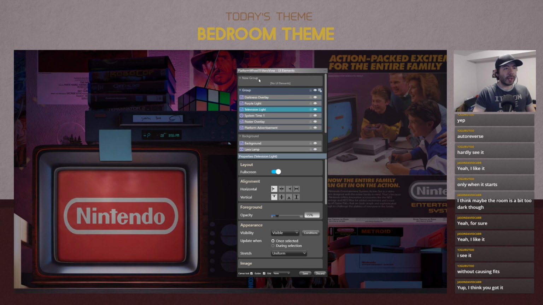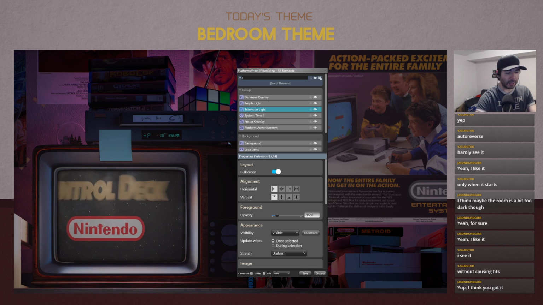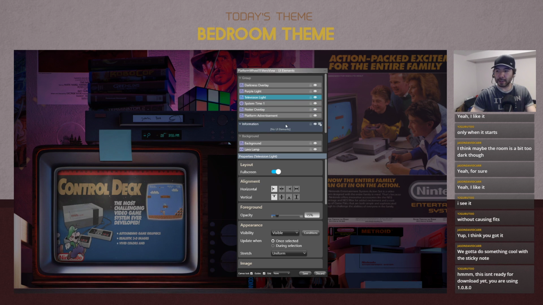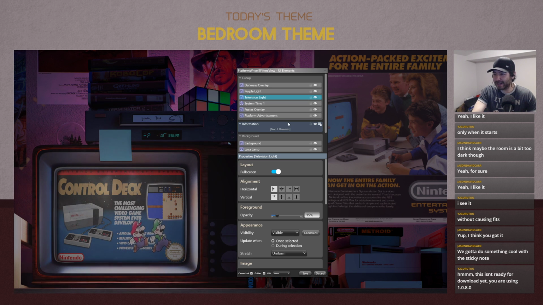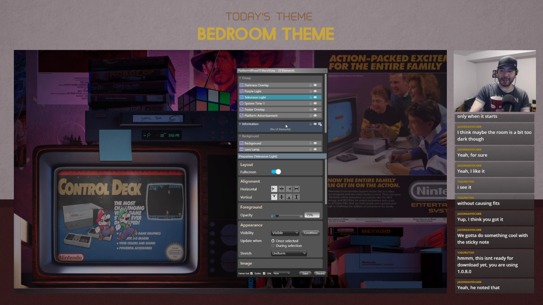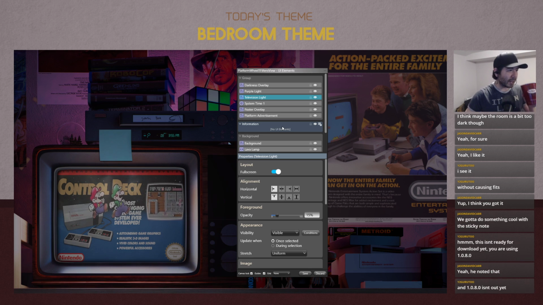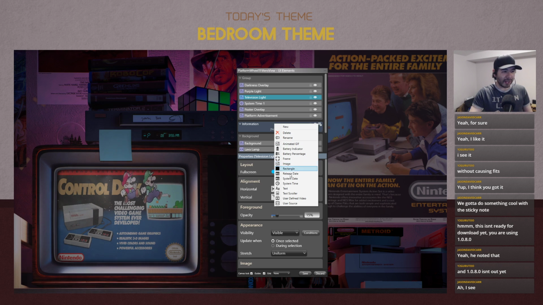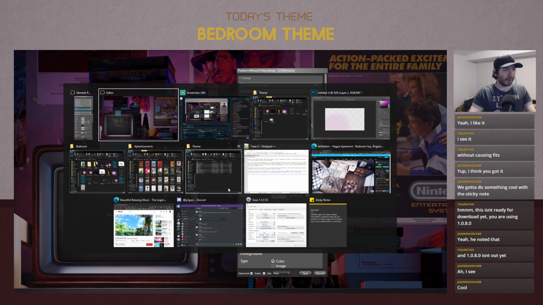I think we're ready for a new layer, and we're going to call it the information layer. I'm calling it a layer, but it's really a group. Bring it down here. The sticky note actually is not part of the original image. It's something that I added in Photoshop. So I just wanted a place to put some information. In this case, what do you think? Let's do some text.